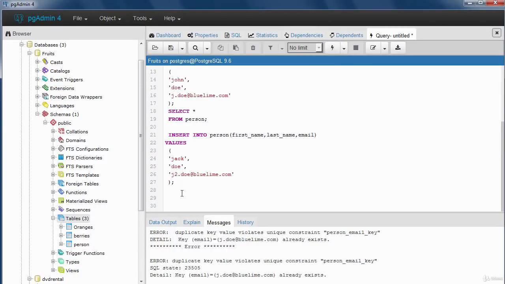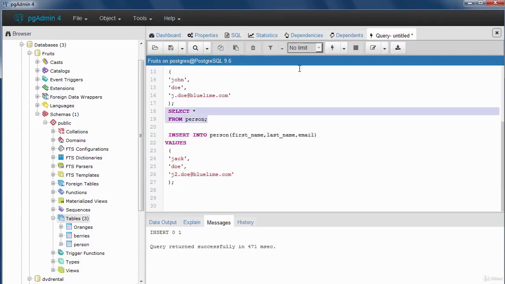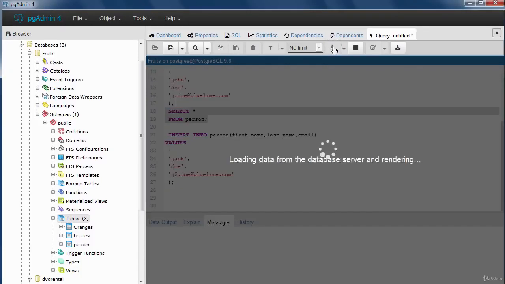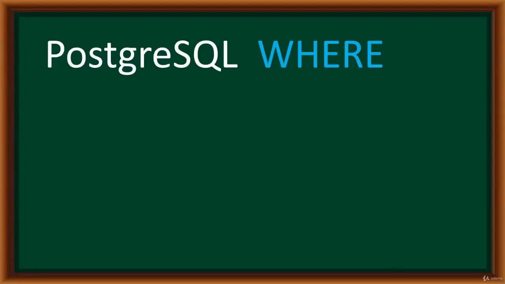So to get around this, I can just change this to 2 and make this j2.doe. Let me insert that, and hopefully that should work. You can see it has worked. If I do a select on the table, I should have 2 records in there. I've got a John Doe and a Jack Doe. You can see the email addresses are different because they are now unique. So that's how you implement a unique constraint.